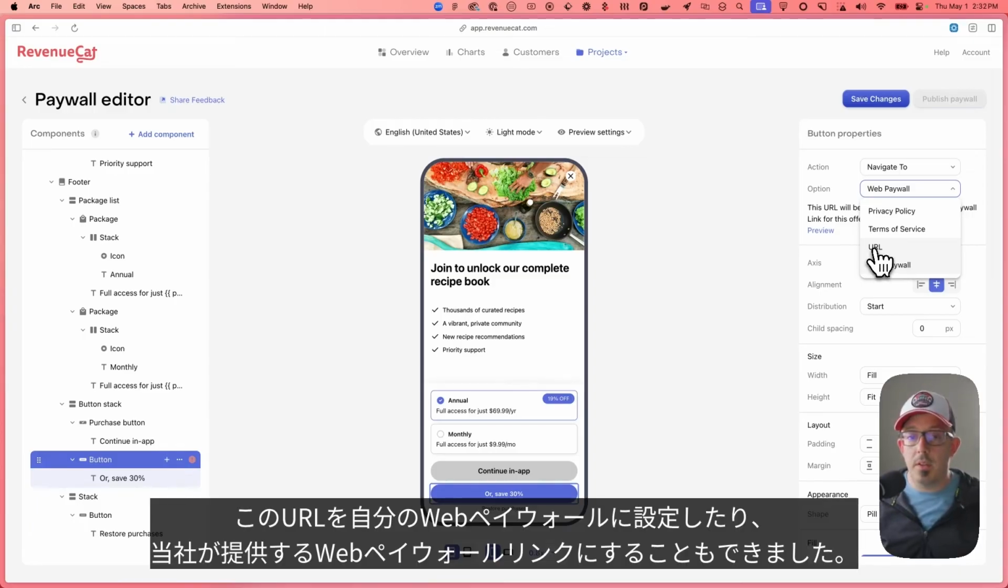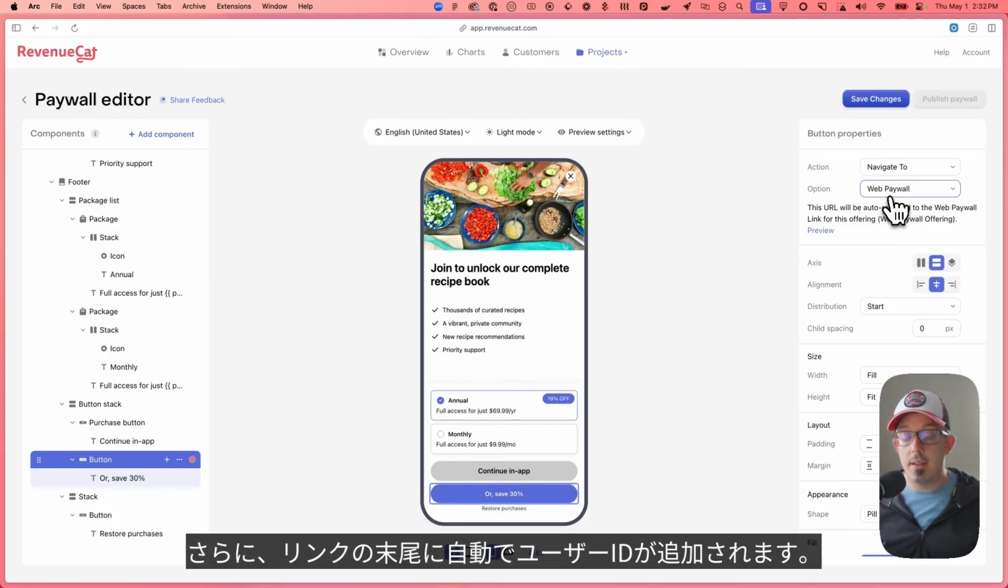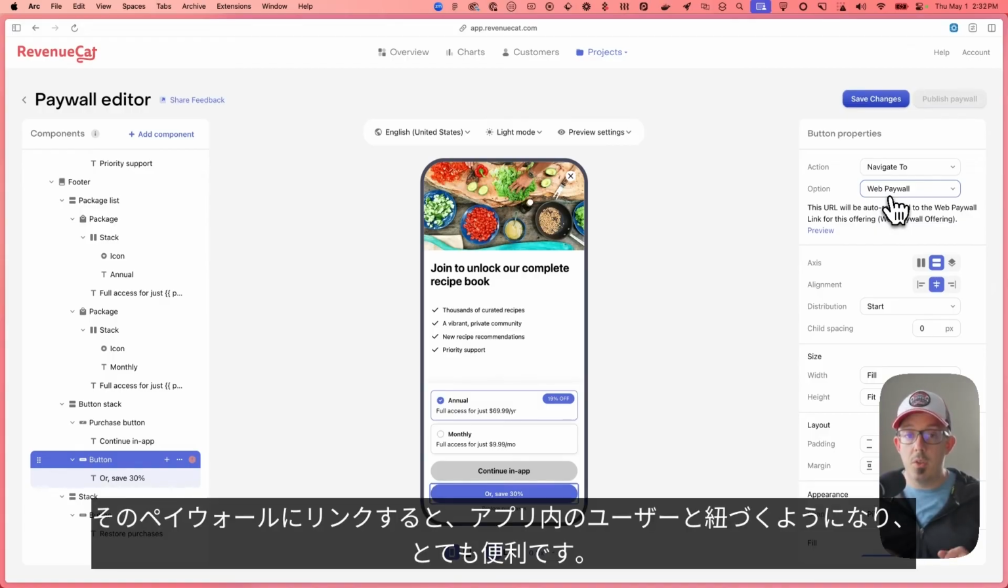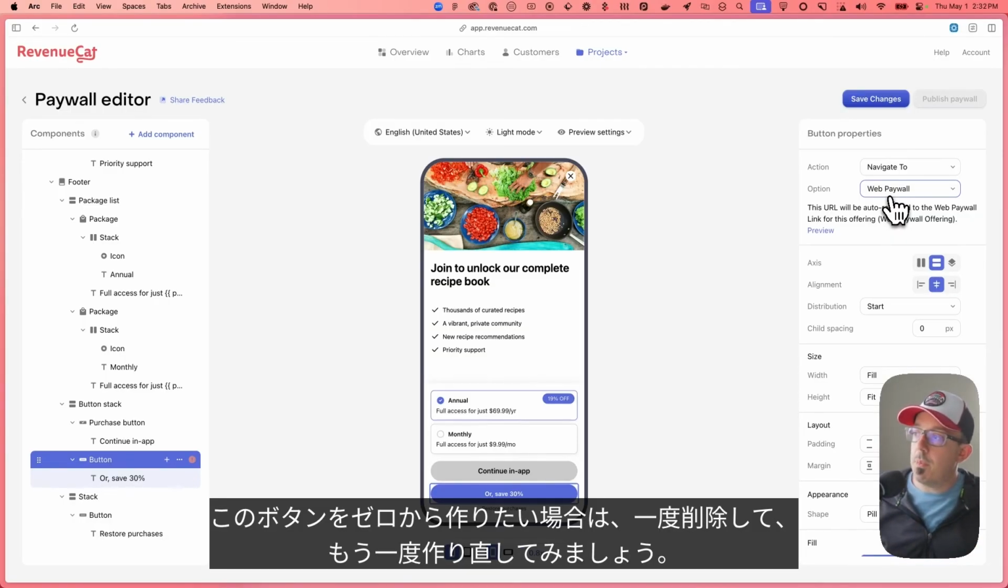And you could set this URL to a web paywall of your own that you own, or even a web paywall link that we provide. But what the web paywall option here does is it automatically grabs that from the offering that this paywall is attached to, and it adds the user ID to the end of that automatically, so that whenever you link out to that paywall, you are now associated with that user that's in the app, which is great. So that whenever you make a purchase and you switch back to the app, everything will be unlocked, which is super, super nice.